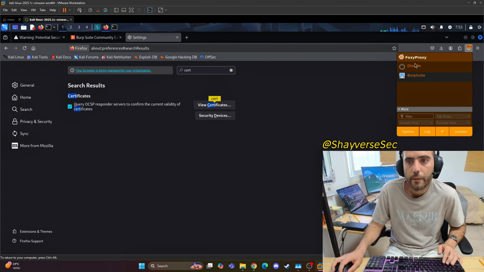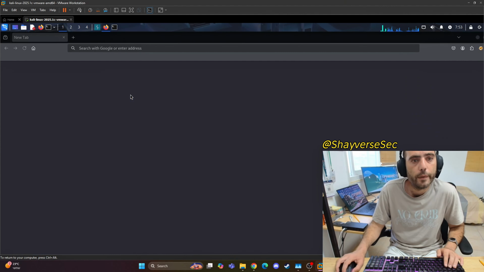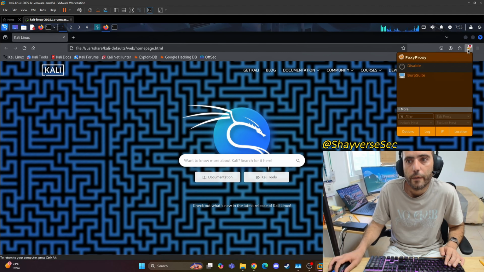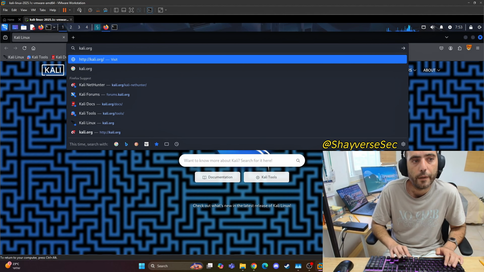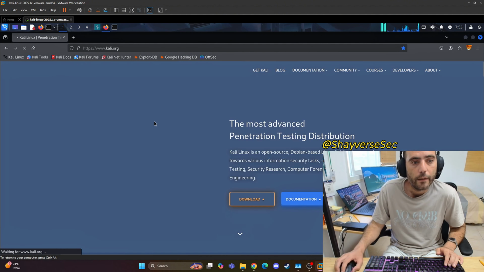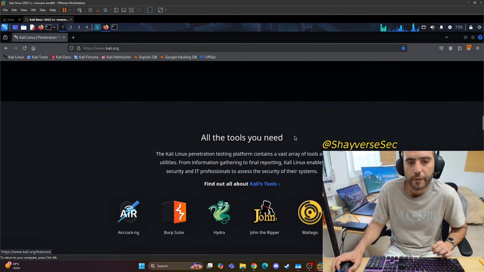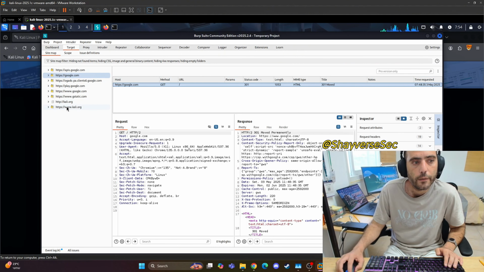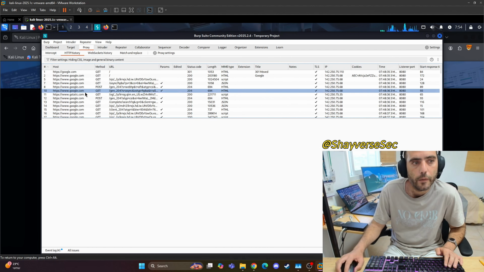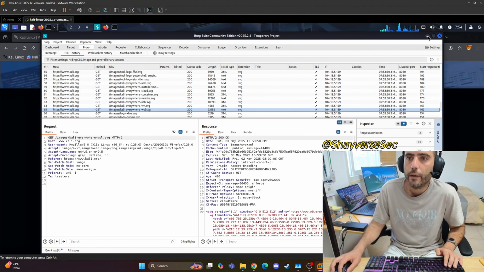Now let's disable that, close everything, and reopen Firefox. Let's enable Burp Suite, and then go to kali.org, and see if we're able to intercept the traffic. Great. So now it did not give us that certificate error message. If we go to Burp Suite, for example to Target, we do see that it was added to our items, and you can also see here that it's intercepting each and every request.